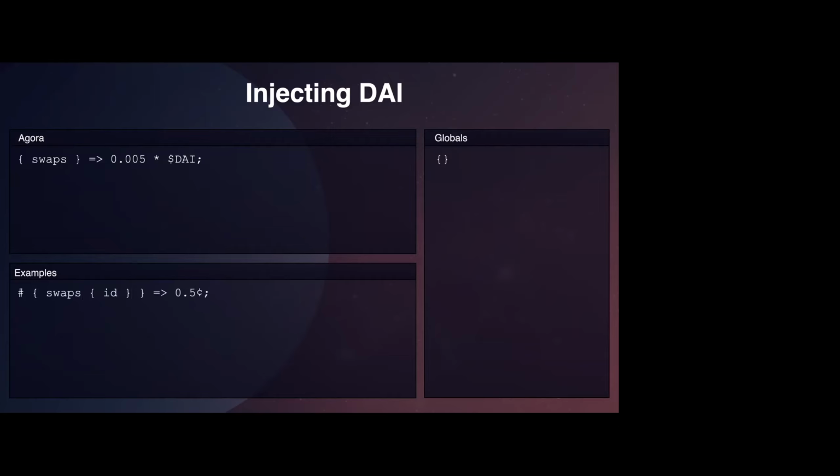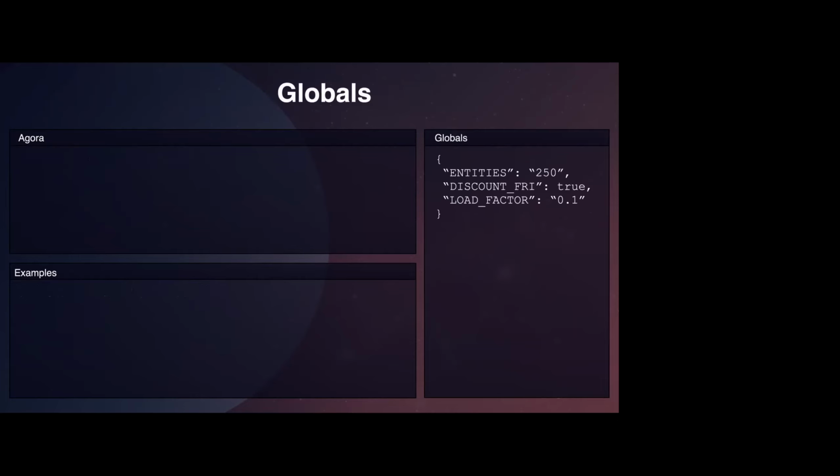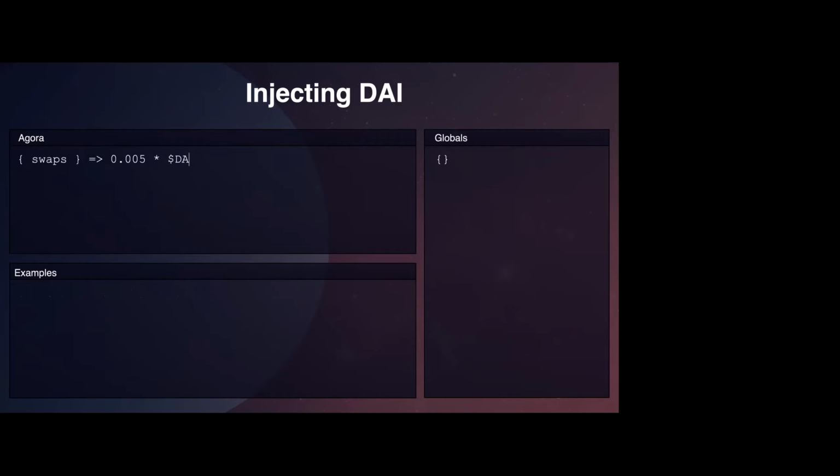I'm gonna go ahead. Well, I guess there's a quick example there, which went by really quick. I'm just going to go over that. So in this case, that example query of asking for swaps by ID would evaluate to 0.5 cents, half a penny, as we anticipated.